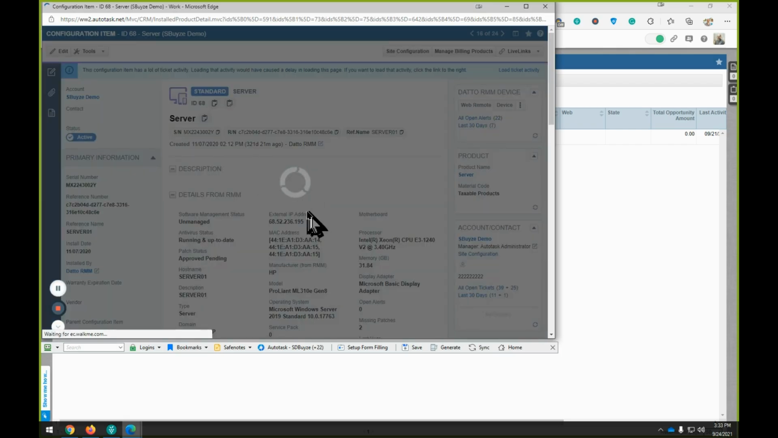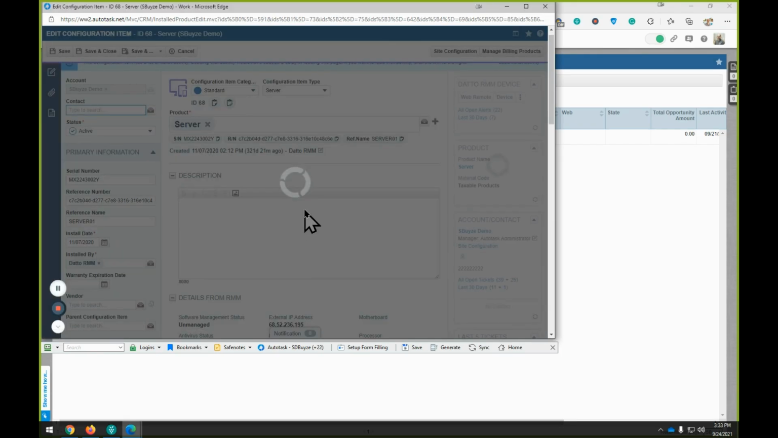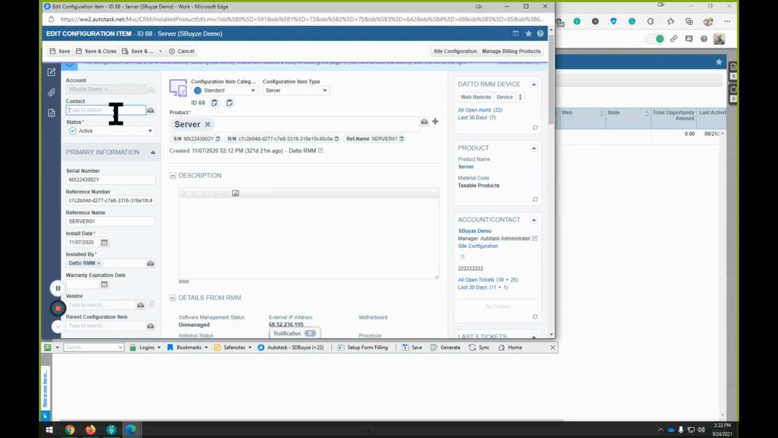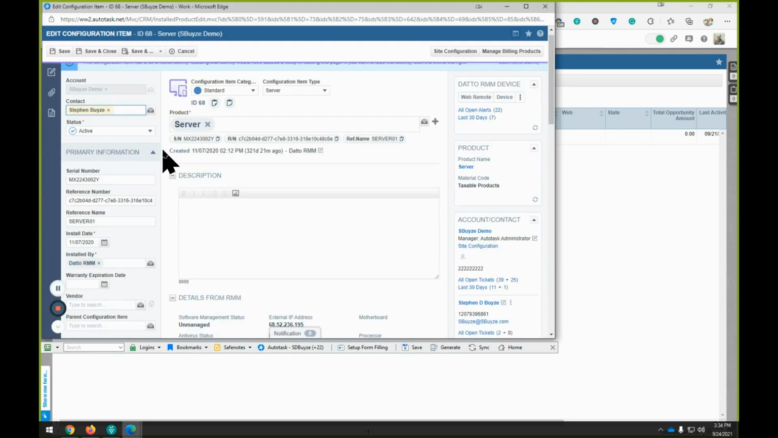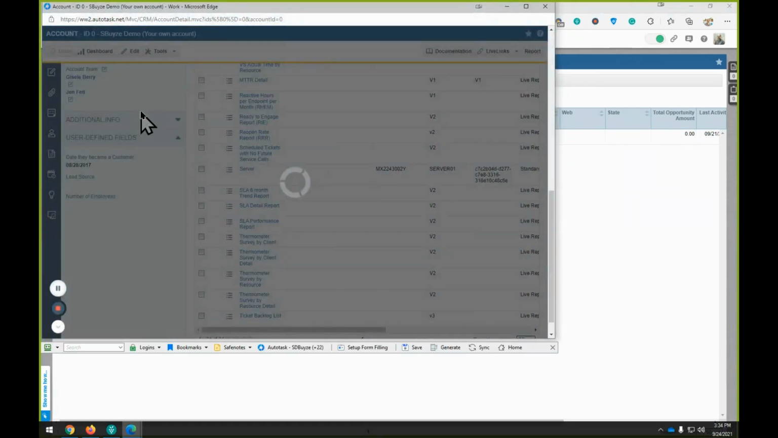I'm just going to edit this configuration item and assign it to me. So there we go. There I am, along with Leanne, who is the Service Delivery Gladiators Community Manager. If you don't know Leanne, you should reach out and say hi to her. So now I've attached this configuration item to my contact. So let's save and close.